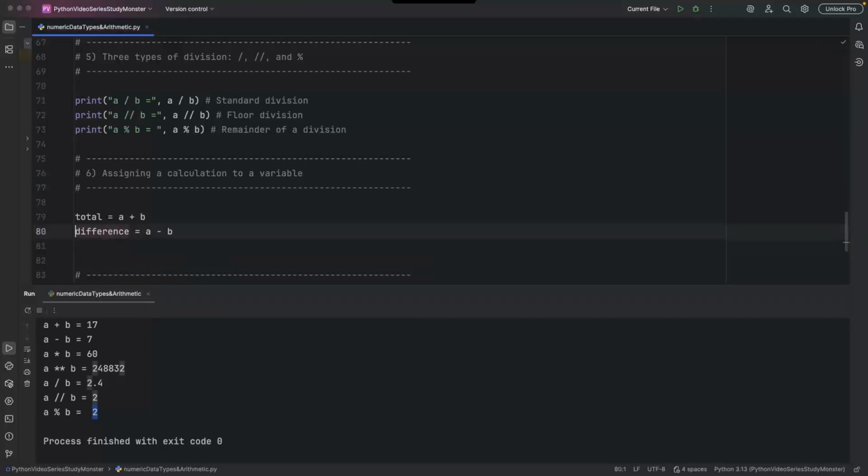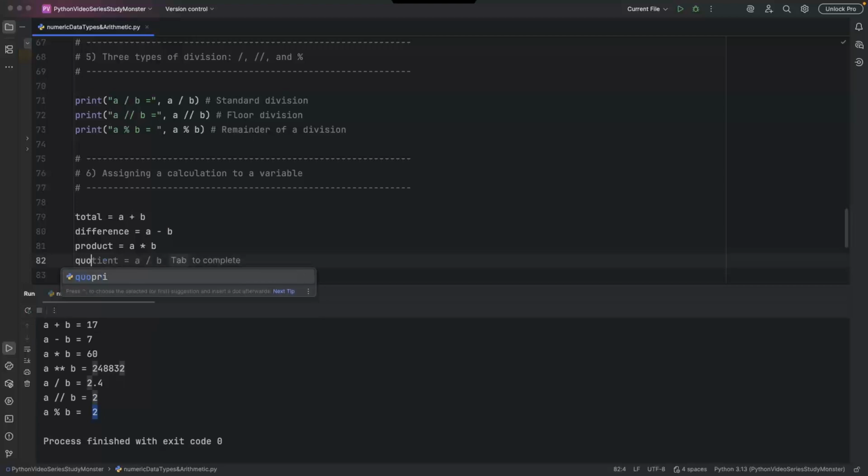A lot of students when they're learning Python will do things like this. There's no difference between A plus B with or without spaces. I like to keep my code easier to read by putting in spaces, so don't worry about that. It's just the way that I like to type my code. Next one, we're going to do the product. The product is going to be our multiplication, so the product of A multiplied by B, and then we'll do quotient, so the value that is left when you divide one number by another.